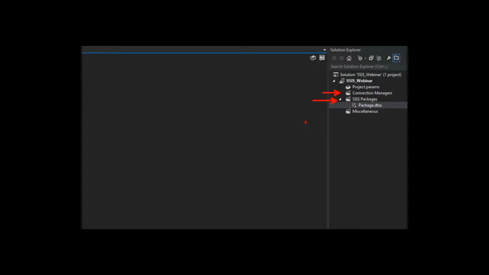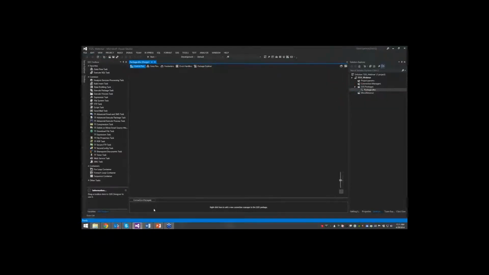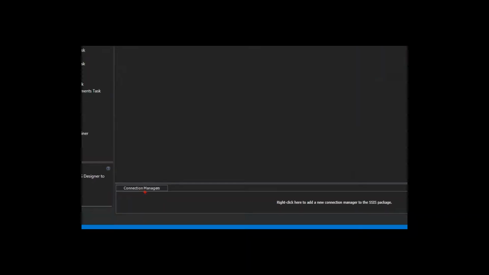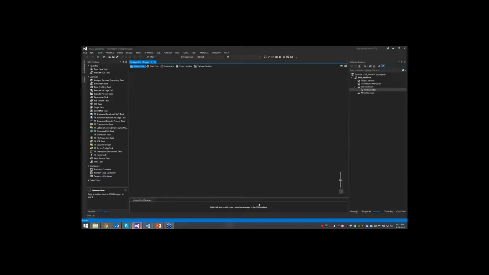If you are on 2008 or 2008 R2 or even 2005, this folder right here would say, I want to say it says shared connections, and then down towards the bottom, you'll have connection managers. It's still the same concept here in 2012. They just kind of changed the layout a bit, changed the names around.